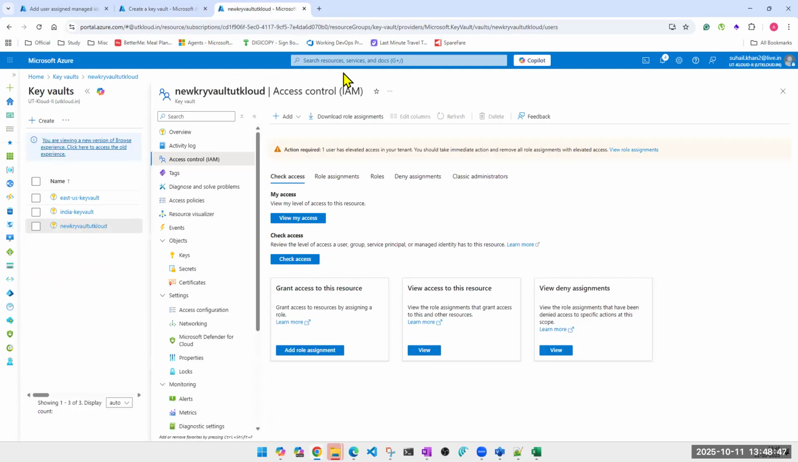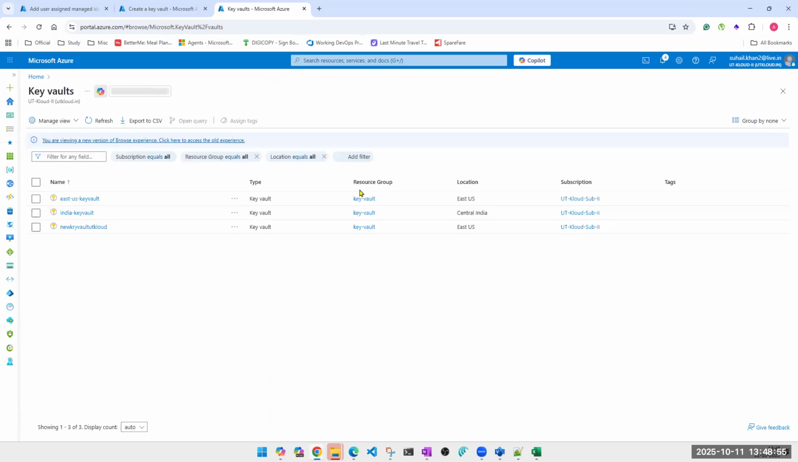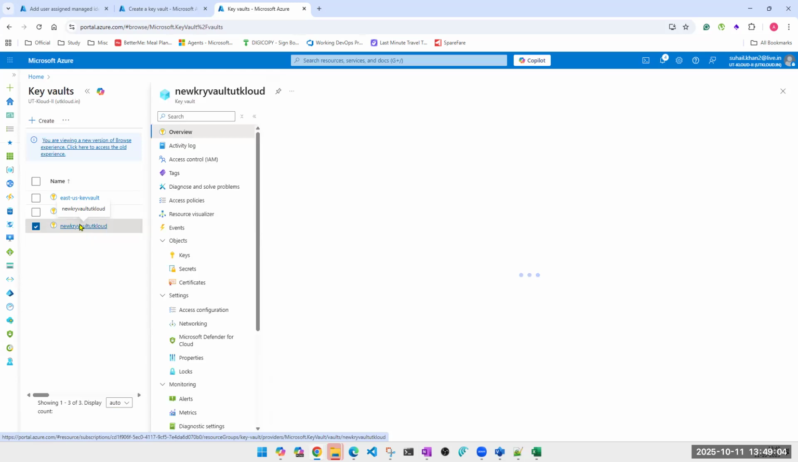If I simply come here and show you my key vaults, I mean, that's not optional nowadays, so we don't have to worry. But if it was optional, as it was earlier, if I disable it, what will happen? And if I keep it enabled, what is the difference? Let's have a look at that.